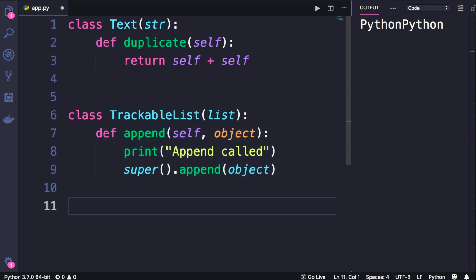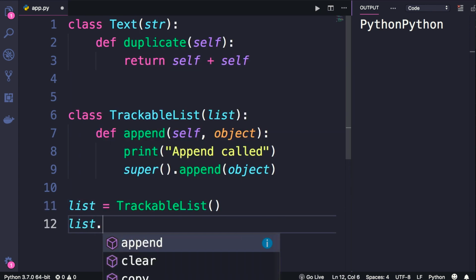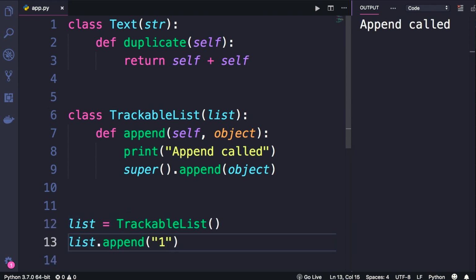Now, we can create a list object using trackable list, call the append method, and when we run this program, you can see this message on the terminal. So as you see, extending built-in types in Python is really easy.